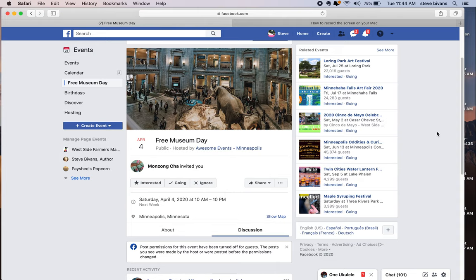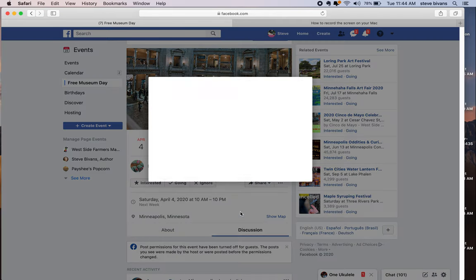You can also share it to pages that you manage. If you're managing a Facebook page or a group that you created, you can share it to a group. Did I show you that? Let's do that. Share as a post.